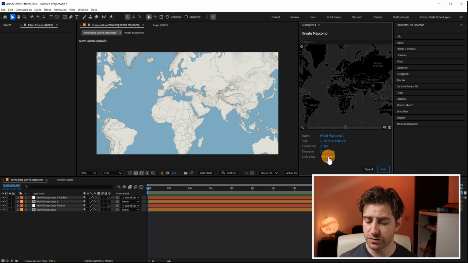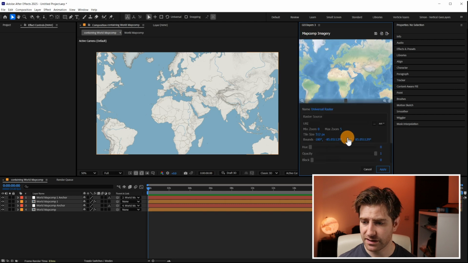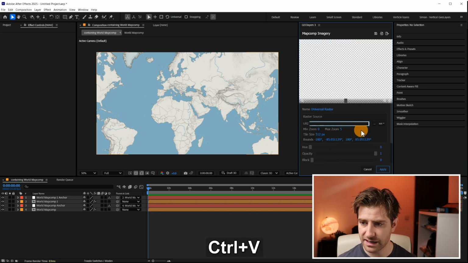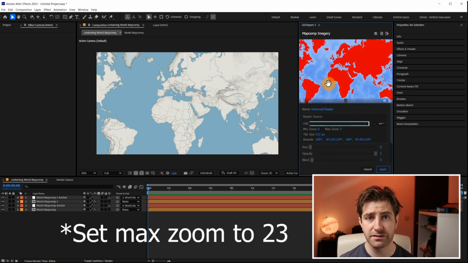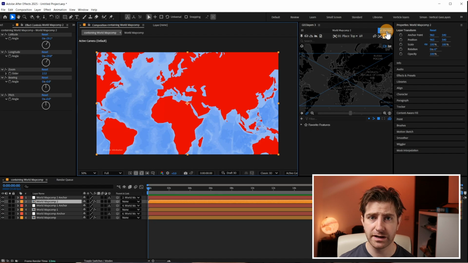Now what we want to do is under link view, we want to make sure that this is linked to that previous light map comp that we would have made earlier. I'm going to go next. We're going to hit plus, and then within here, we're going to paste in that link, and it's going to give us this nice bathymetry data there, and we're going to hit apply and create. Once that's in, come up to the top and hit finalize.